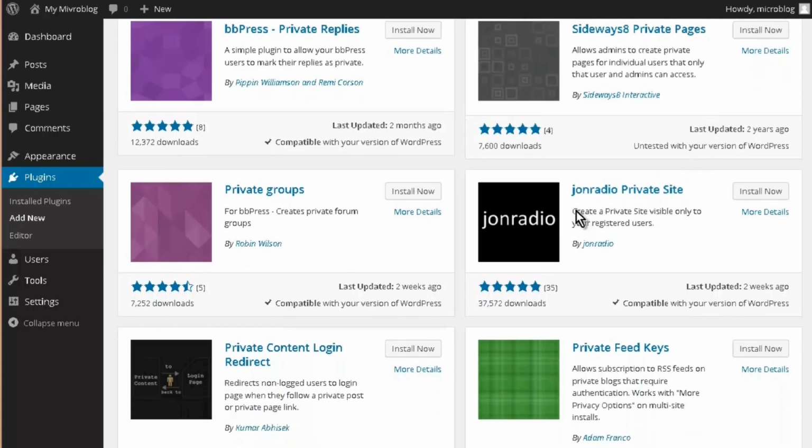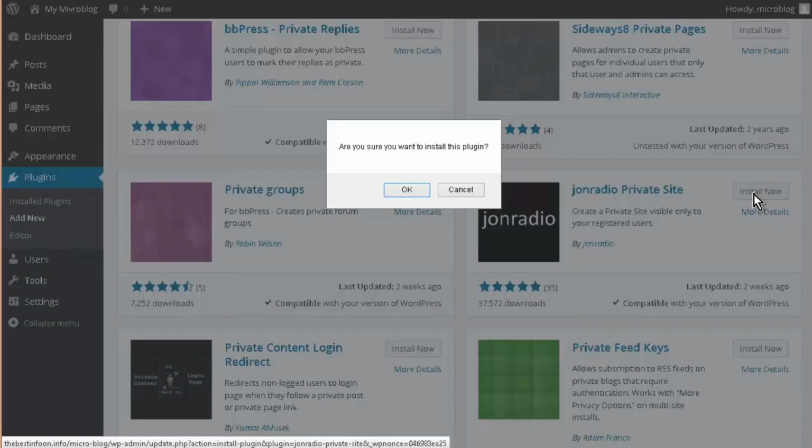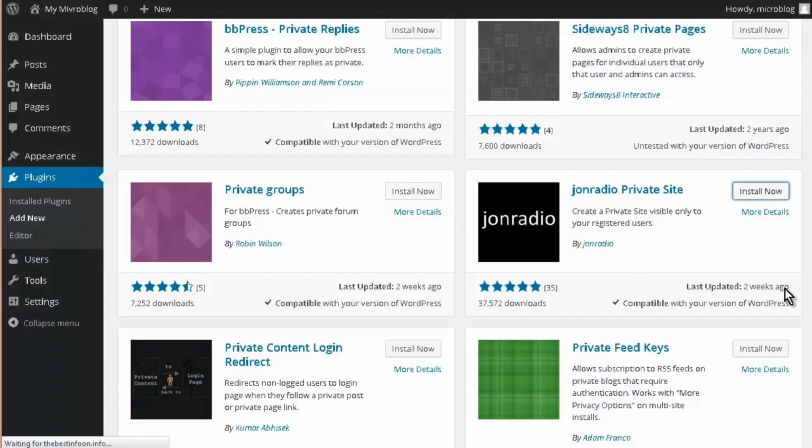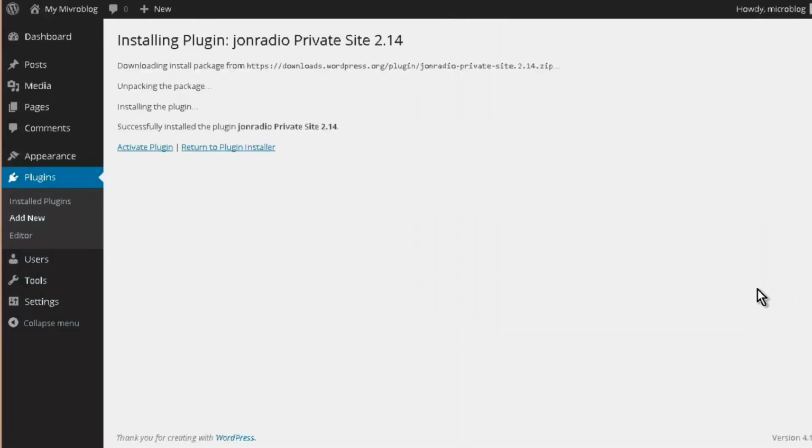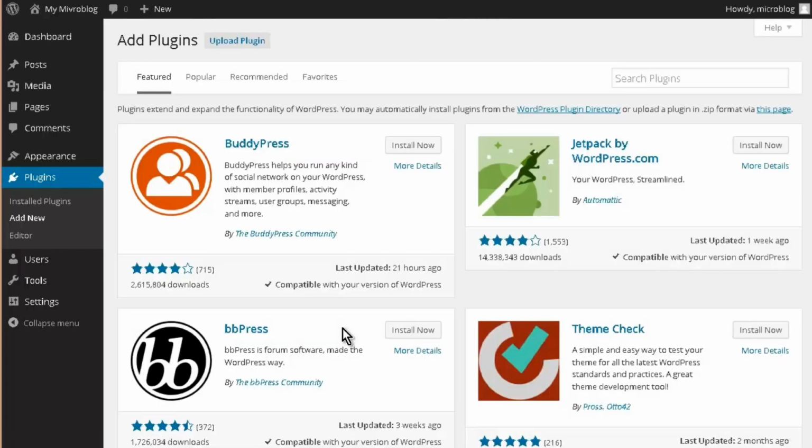Okay, and then you want this one called John Radio Private Site. So we'll install this one. And then we're going to return. I'm going to be activating that one manually as well as SEO pack so I can show you how they work. And then you can decide how you want it to install your blog.